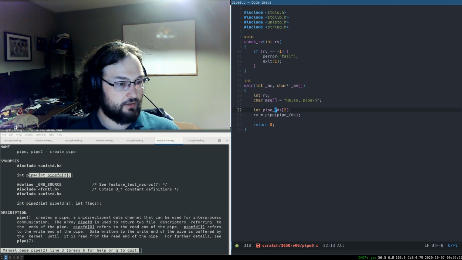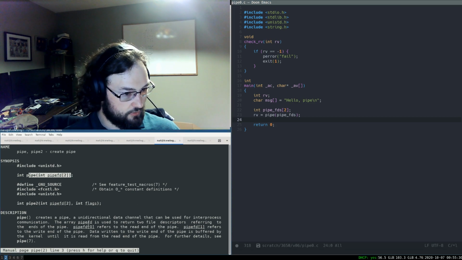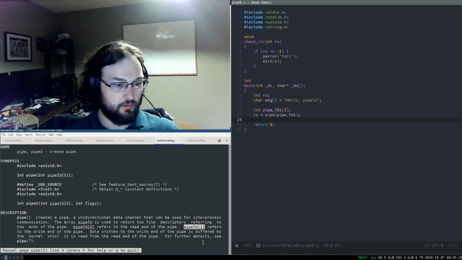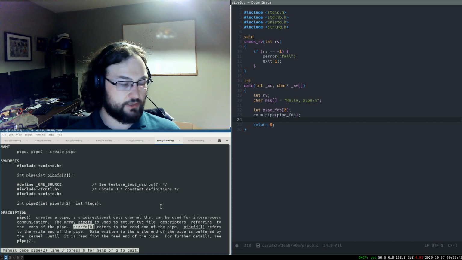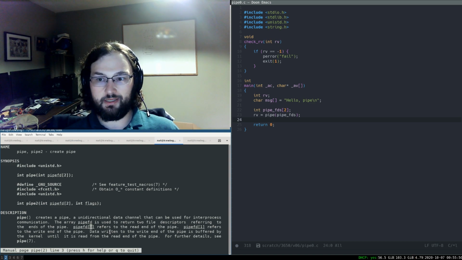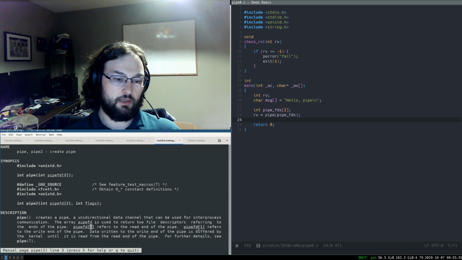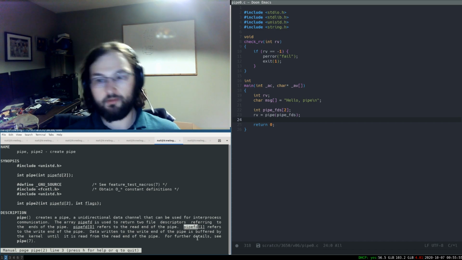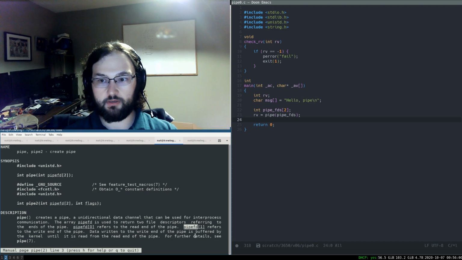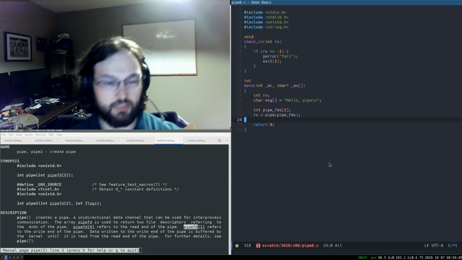The rule is anything that gets written to the write end of the pipe, which is index 1, will then be readable from the read end of the pipe, which is index 0. One way to remember this is that the pipe index that you read from is 0, the standard file descriptor you read from is standard in, 0. The end of the pipe that you write to is 1, the standard file descriptor that you write to is standard out, which is 1. So it's the same as standard out. What you do with it is the same as standard out and standard in.